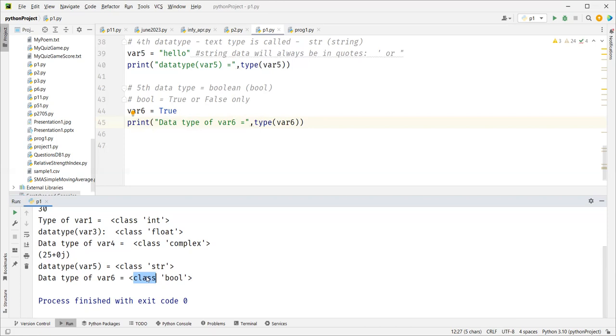That means when you say class str, there is a class called str which has some set of properties. What are those properties? We will see when we get deeper into each of these data types. So that's what we mean by class.